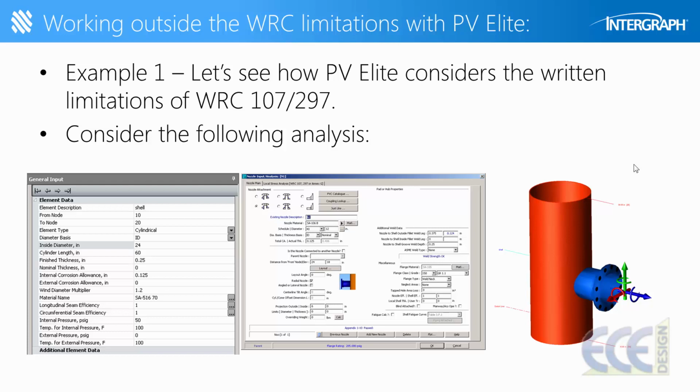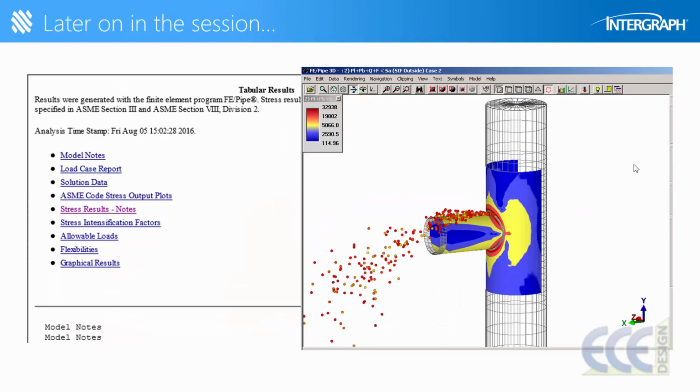So I'll start the session off with a very basic canned example of a nozzle connection, and as we work through the examples, we'll progress and show by example how the different WRC codes differ from the FEA approach. Later on in the session, we'll focus solely on FEA and convey some of the finer aspects of that type of approach, including what options the user has with NozzlePRO to deliver custom reports and screenshots for their clients.